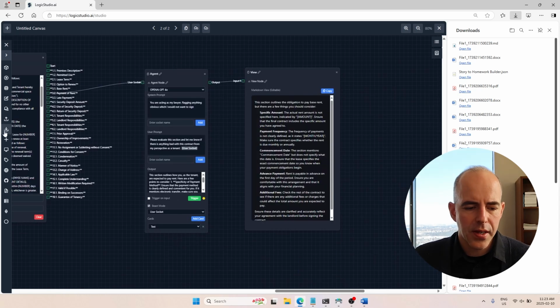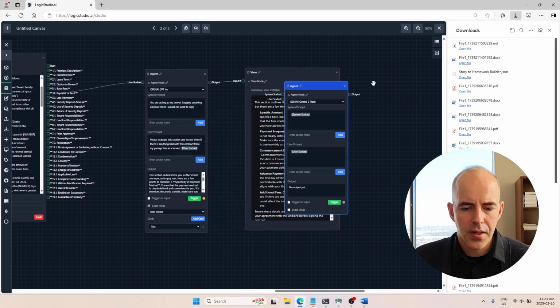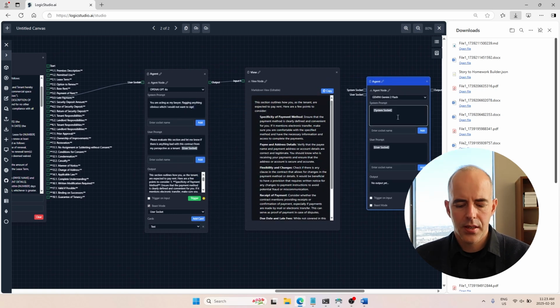And let's create another agent while it's working. I'm going to create another agent here, and I'm going to say, summarize documents using Markdown into one to 2 pages for client review.